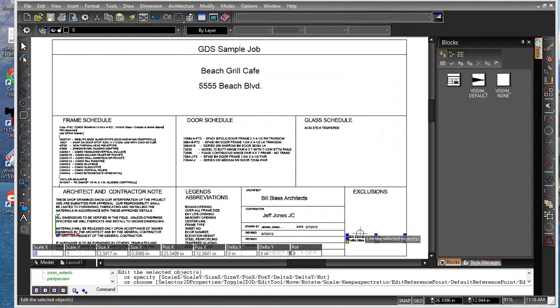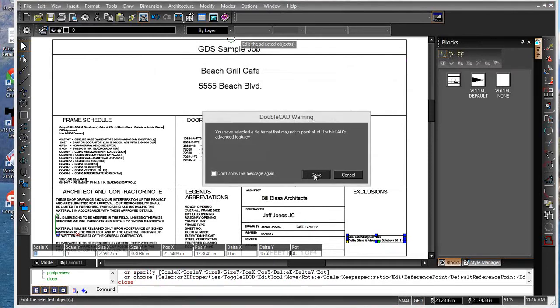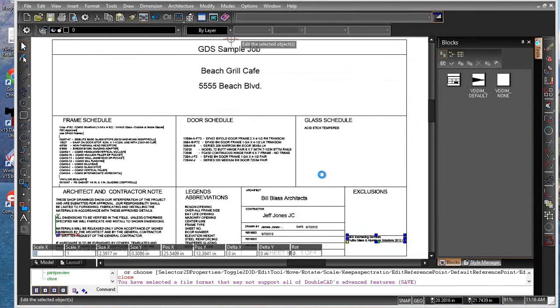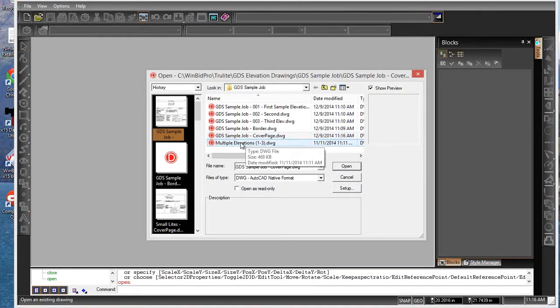Now, one thing I've noticed, it's a lot easier to, and let's show you this on the border actually. Let me close this. We're done with our cover page. I'll go ahead and save that for the heck of it. File format that is not supported. I'm not sure why it's saying that. Like I said, I'm learning as we go here. Okay, now I'm going to open the border.